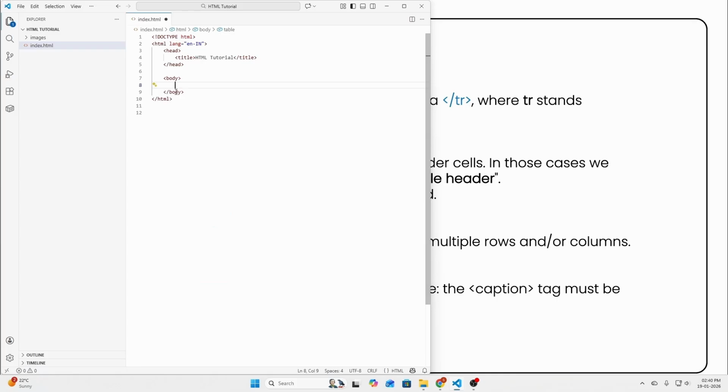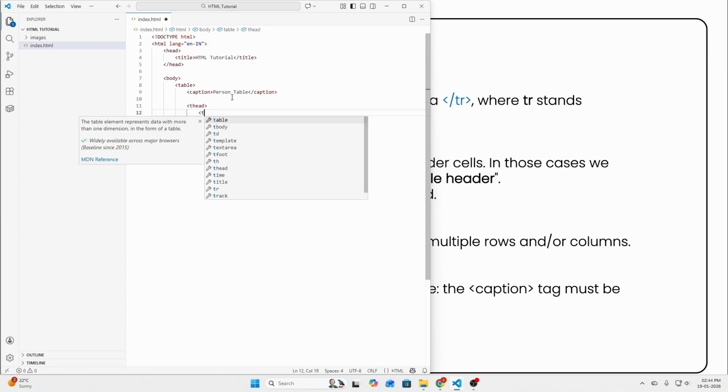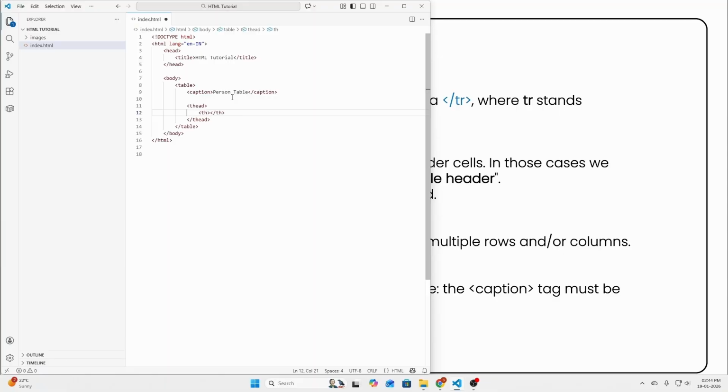Let's delete the entire code here and let's create a new table here with caption. Let's also define the caption here and write person table here, and then below this let's add our table head tag here. So inside this we can group our table headers here. So let's first write person1 and then just copy paste this two times, and let's just say person2 and person3. Then we can define our table body here with a tbody tag which groups the table body content.